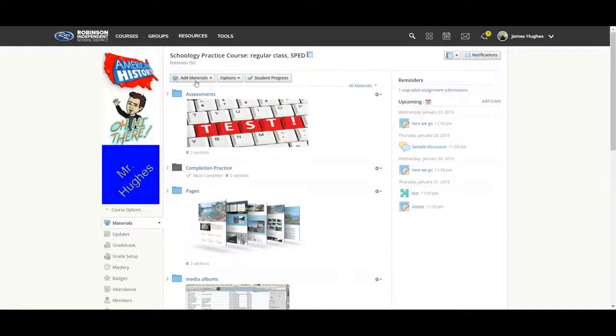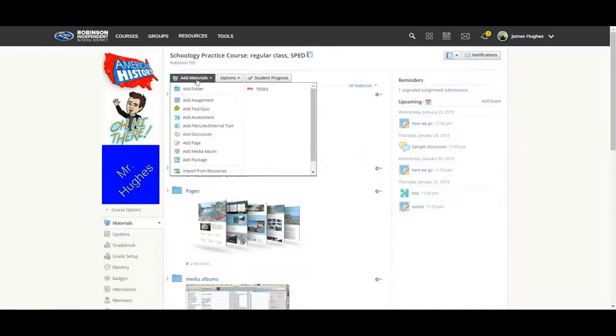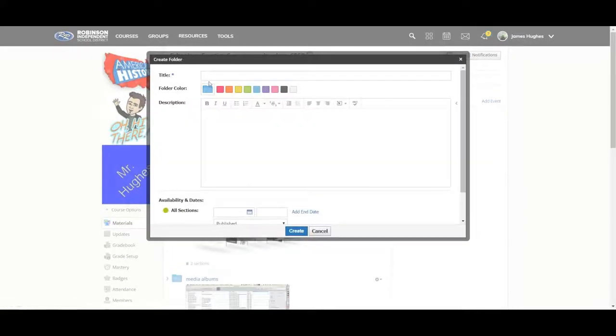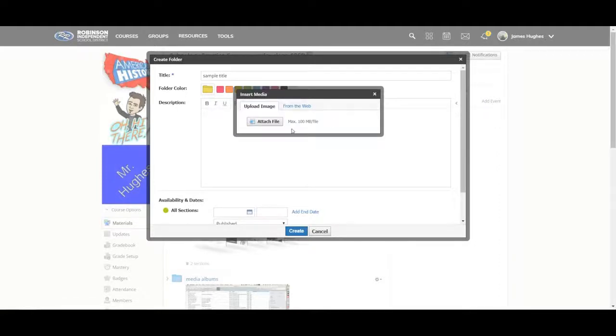If you come up here to this Add Materials button, click on it, Add Folder. You'll need to title it, and then you can choose whatever color you so choose for this folder. You have a lot of the same options that you do in other areas within Schoology. The main one I want to focus on is this Insert Content box. For this Insert Content, if I click on it and I come down here to Image, this is how I can attach an image, whether directly from the web or if I have one on my computer.